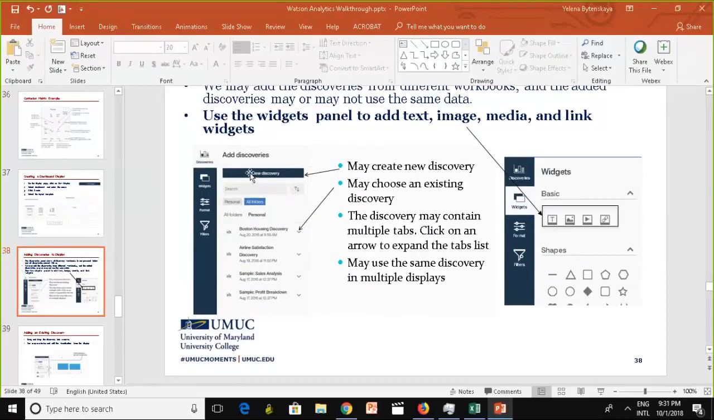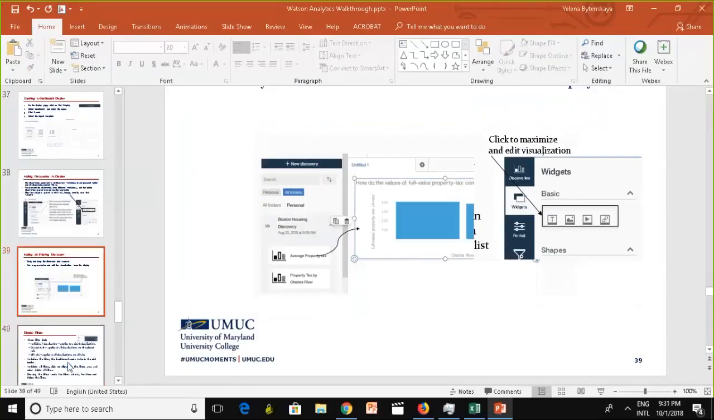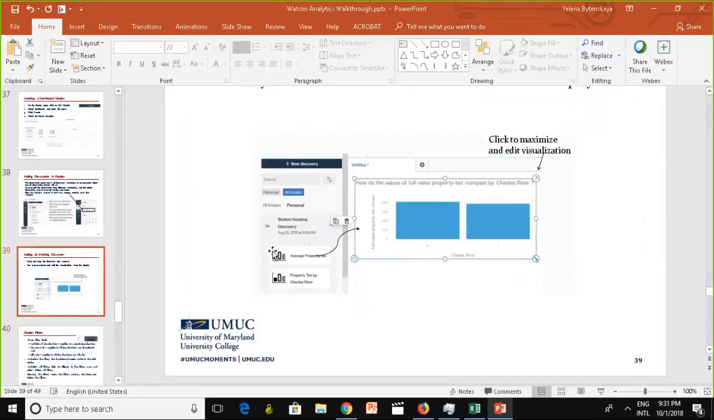And here you might create the new discovery, but remember, if you create a new discovery while you're in a display, it will be available only for the display. It won't be available across the board. So here it just basically shows how to add the discovery.